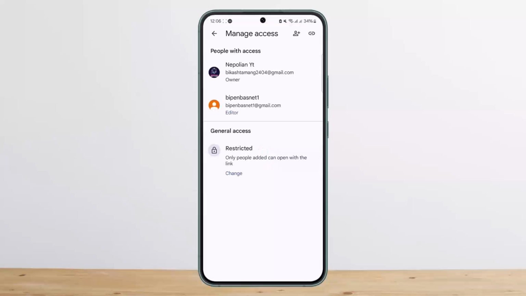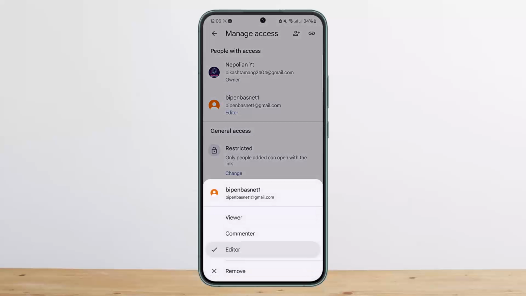In my case, it's only me and the other one account here. That's my second account. Now, you can see editor there. So what you want to do is tap on that particular collaborator or the user. Once you tap on it, you'll get four different options, and at the very bottom you can see remove.